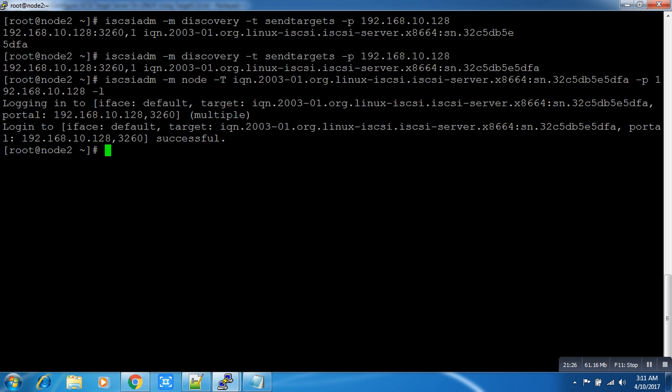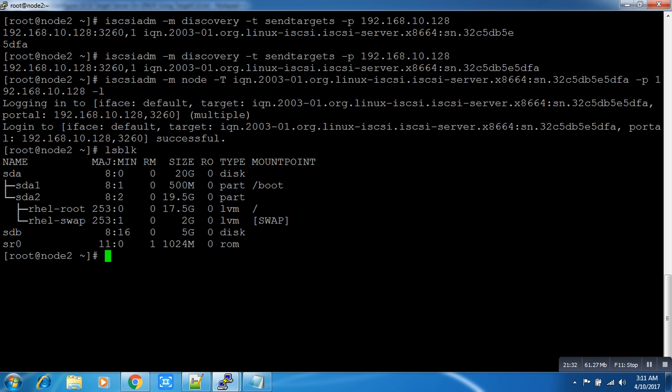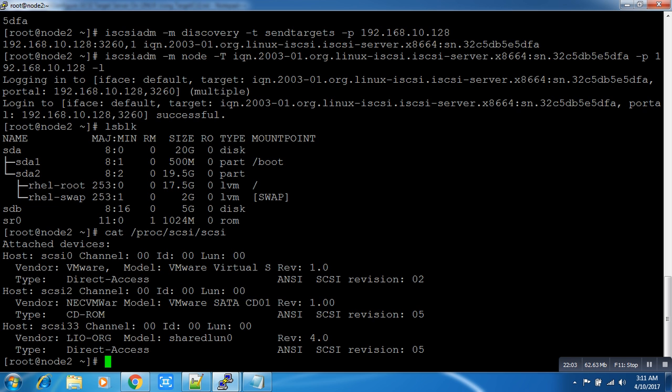Now if we run the command lsblk, wow, you can see there is a 5 GB disk, SDB, which we mapped now. So how do we confirm that this disk is not a local disk? Yeah, it is a shared disk. For that there is one option, /proc/scsi. You can see that the model is shared LUN 0, which we created during the server configuration, right? Okay, so now let me reboot the server.